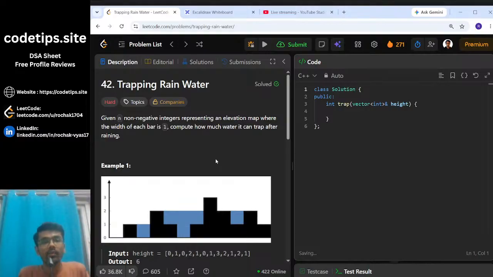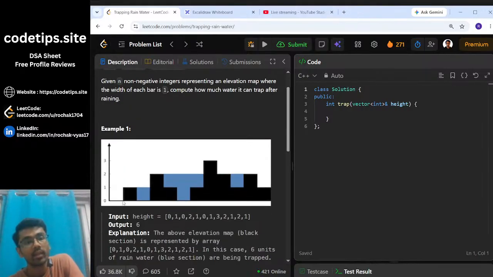So yeah, trapping rainwater problem. Let us read the problem first. You are given n non-negative integers representing an elevation map where the width of each bar is 1. So you are given an elevation map. Here width means this particular block from 0 up till this black block. Each has the width 1, so its unit value will be 1 only. Now we need to compute how much water it can trap after raining.